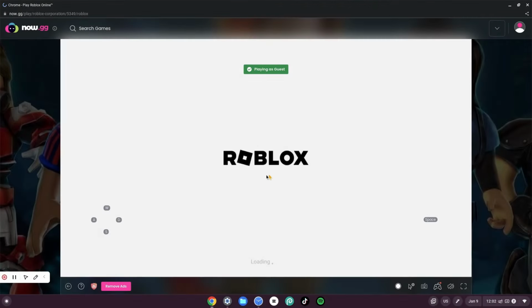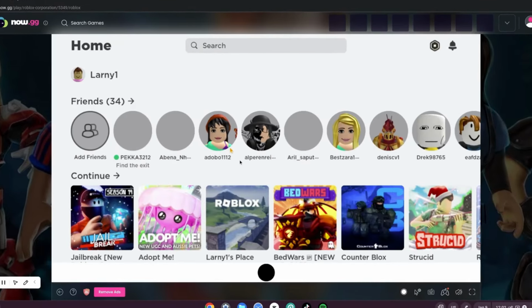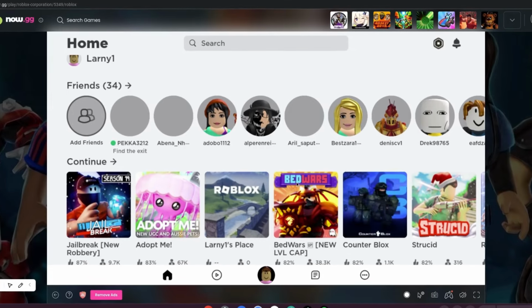As you can see, Roblox is now loading up with the keys at the side just like the previous ones, and then all we have to do is wait for it to log us in. And then as you can see here, we've been logged into Roblox, and we can choose any game and continue playing.